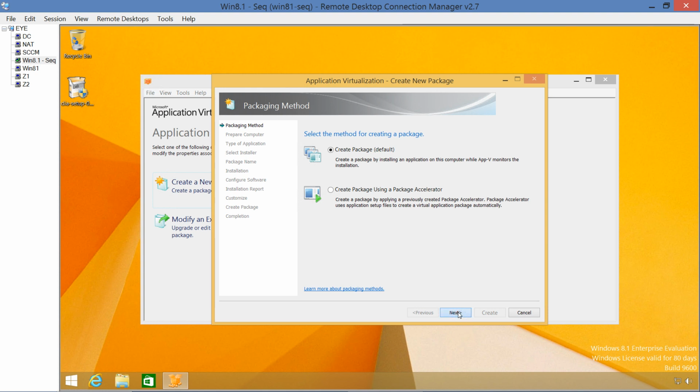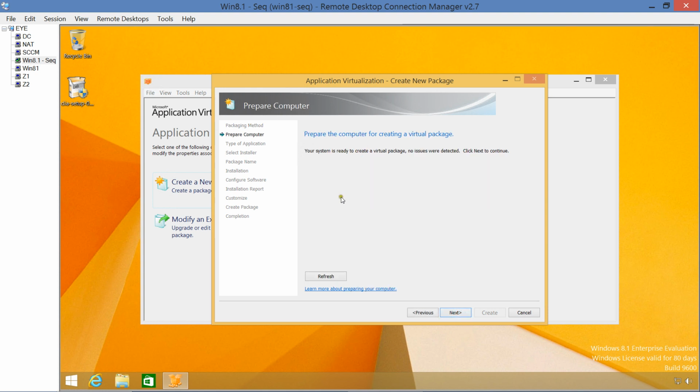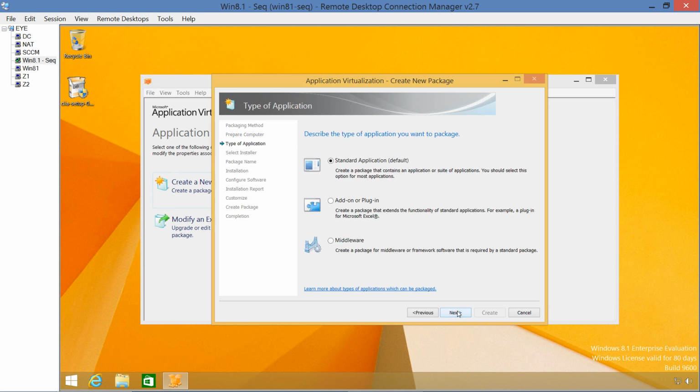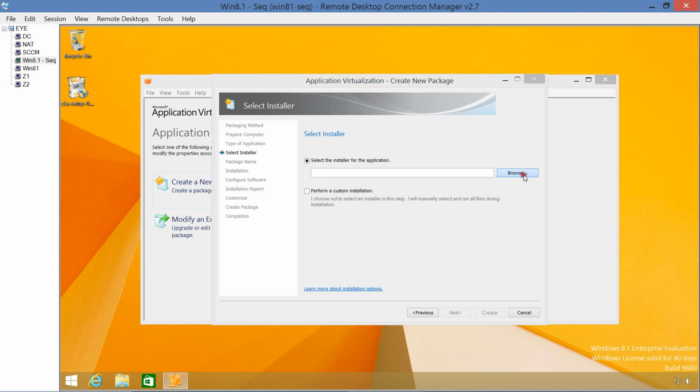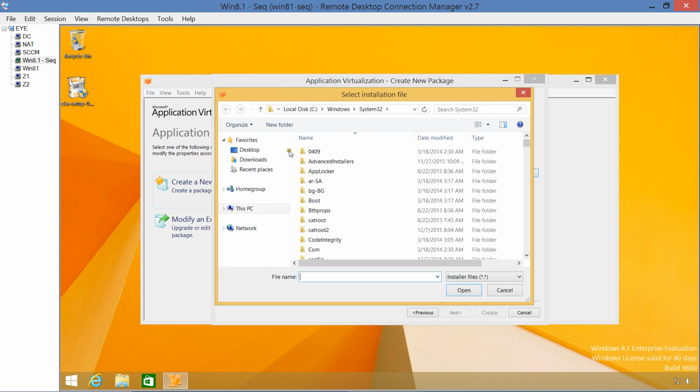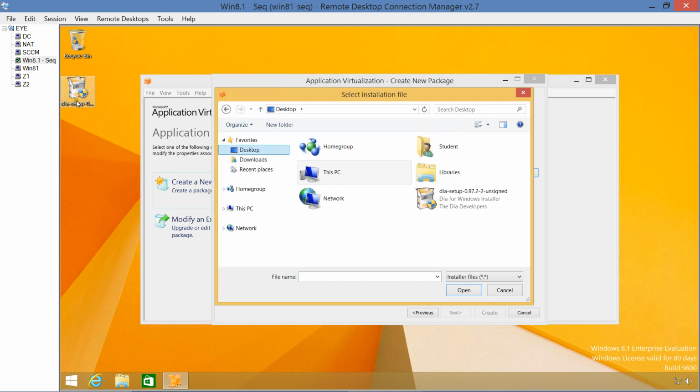We're gonna go through the wizard of creating an application, and as you can see, we do not have any errors at this time, or warnings I should say. So we're gonna go ahead and create the application, which I'm pretty sure you guys know how to do by now because it's as simple as just going through the wizard. We're gonna create a standard application and we're gonna browse for this installer. As you remember, and as you can see, we saved it over here to the desktop, so we're gonna select it.